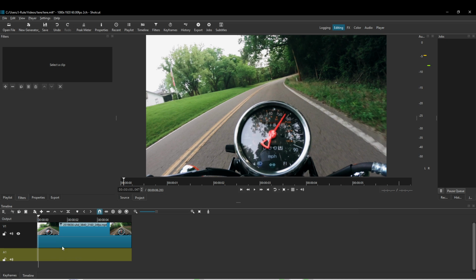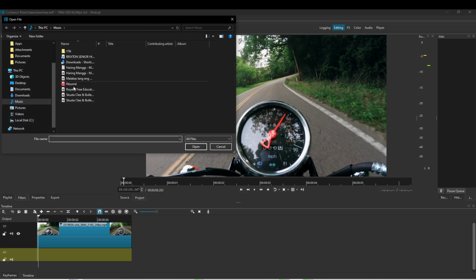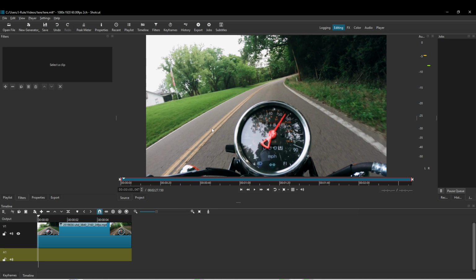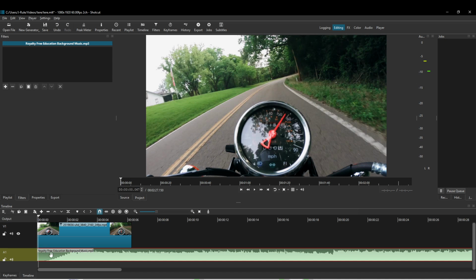Now bring in your audio file. At the top, click Open File and select the music or background audio you want to use. Once it loads, drag that clip down into the new audio track you just created at the bottom of the timeline. If you want the audio to start right away, drop it at the very beginning. You'll see the waveform appear, which helps you visualize volume changes as you edit.